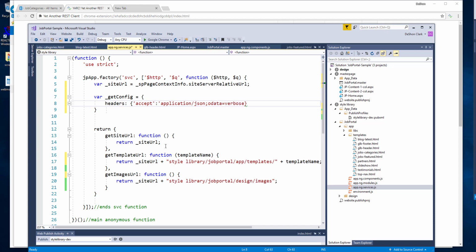OData equals verbose, right? And this is going to be standard stuff, and it's going to be reusable. So anytime we need to get data from a SharePoint list using the out-of-the-box REST API, we're going to have to pass this. And we actually pass the same thing to our custom REST API, because this just tells it to return JSON versus XML.